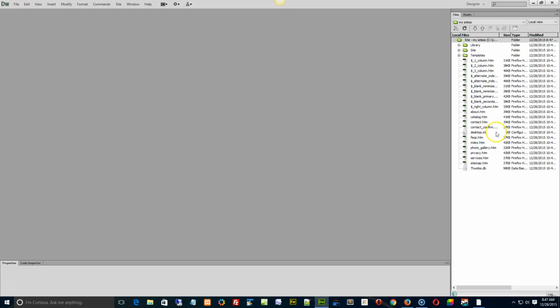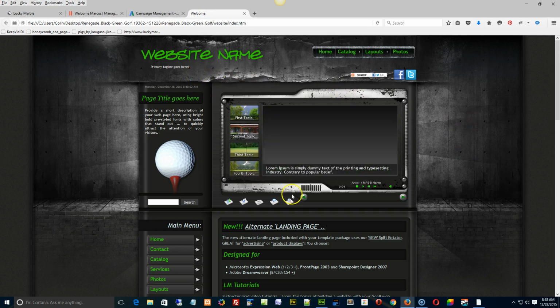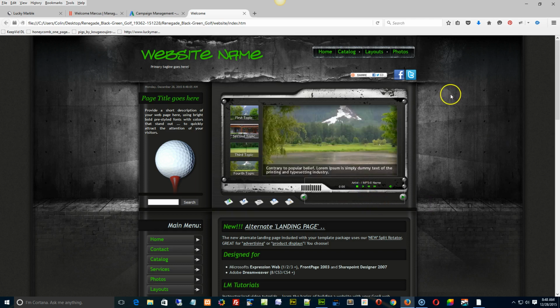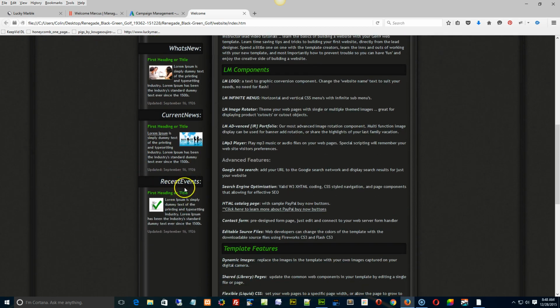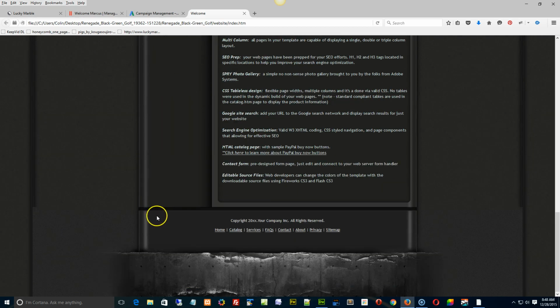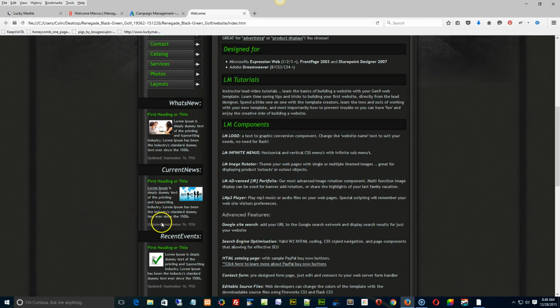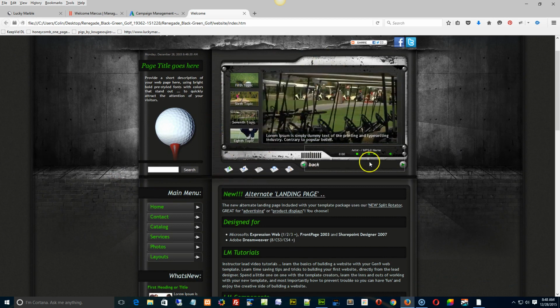So if I go back and I open up my index page, I'm going to preview it in a browser. Anything that we would use that is common to all of the pages, let me just put this on pause for a sec here. For example, the menu buttons, the logo, the tagline, the menu side over here, the what's new, the current news, the recent events. Those are things that are global. They're used on all the pages, and they're common. So instead of having to go through each page and update that content individually, you update them through a library asset. Same with any components in the header, right?